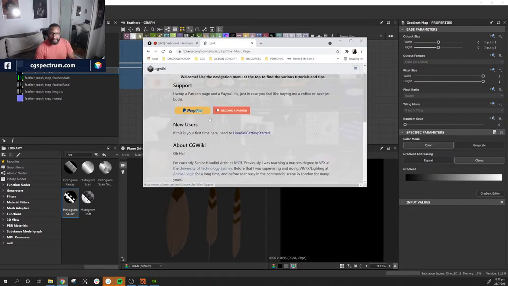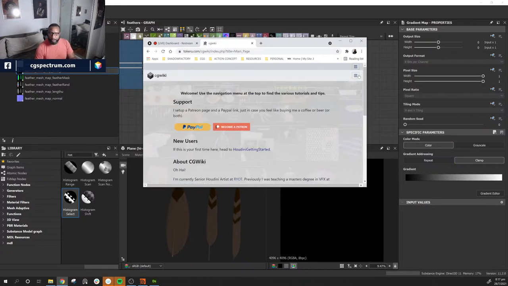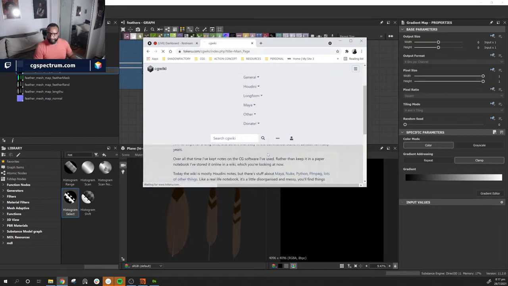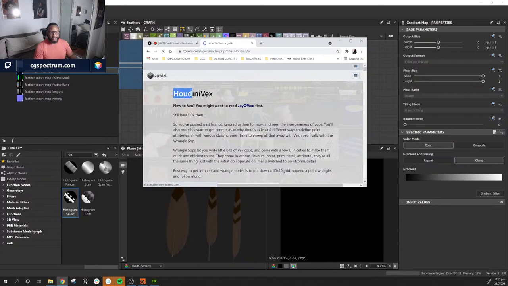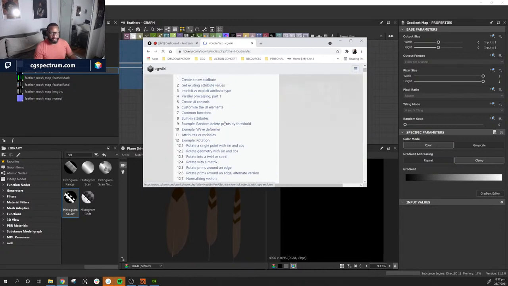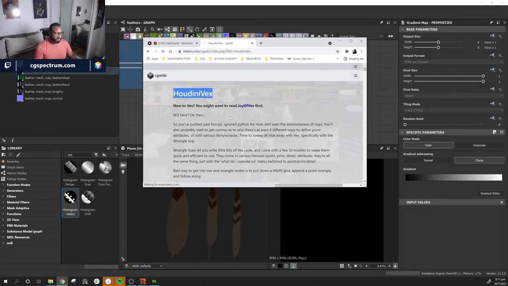So for Houdini. Houdini is kind of starting to phase out H-script, and it's using Vex more. So, I go to this website called CG Wiki, and there's a whole section on Houdini Vex. I didn't really figure out Houdini until I learned Vex, because that's really all Houdini is.